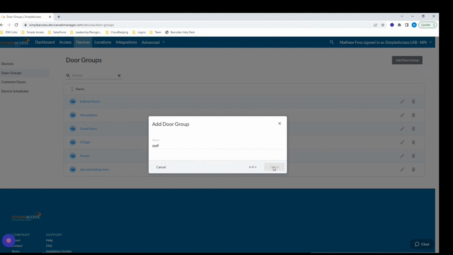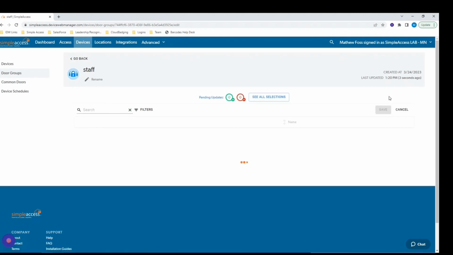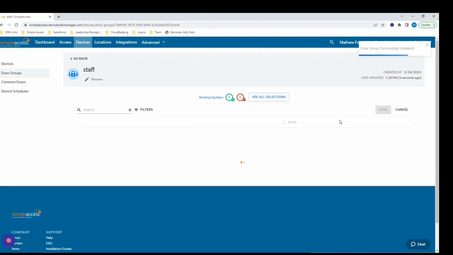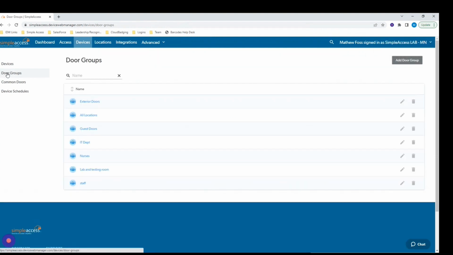From this page, go to Edit Door Group. On this next section, you can select specific devices or groups of devices you'd like assigned to this group. Make your selections and click Save. Once saved, go back to the main Door Groups page, and you can see your new door group added to the list. Now let's look at common doors.